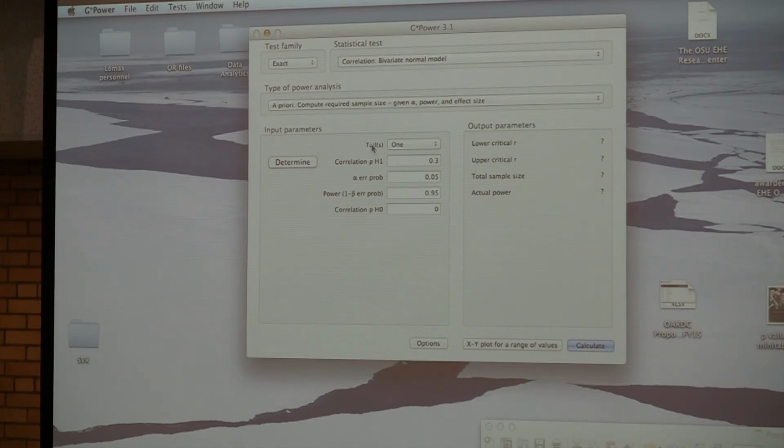So in the input parameters, it's the same setup as the t-test. You have your one-tailed versus two-tailed test. You have your estimated correlation under the alternative hypothesis. You have your alpha level, your desired power, and your correlation under the null hypothesis. So in most cases, when you're doing a hypothesis test about correlations, you're just testing it against a correlation of 0. So we'll just leave that at 0. And we change the power to 0.8.